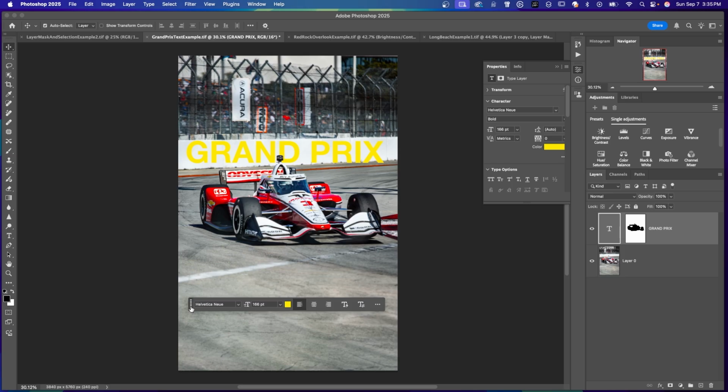We used the mask from selecting a subject, applied it to a text layer, and unlinked the text layer and the mask. Move the text layer so it made sense to us. And now we can add back in the link. So that is our text effect.